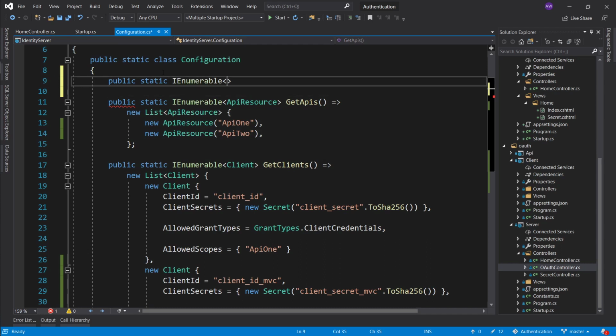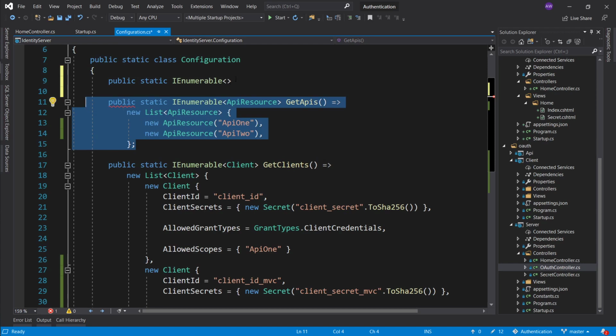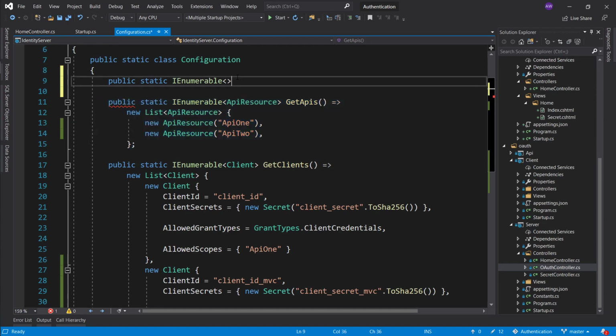So what we want to do here is define what information can be requested in scopes, alongside the scopes that can be specified here in terms of API resource access. Okay, so let's go ahead and type in identity resource. This is the object that's used to model this, and there are some identity resources that are predefined.